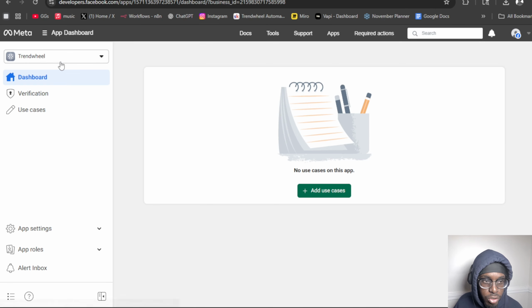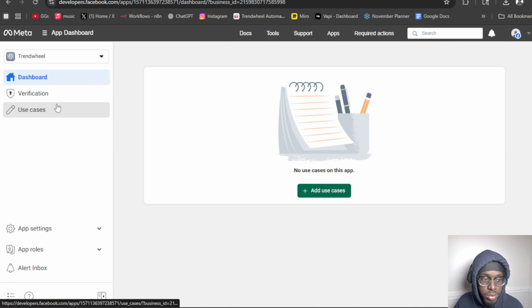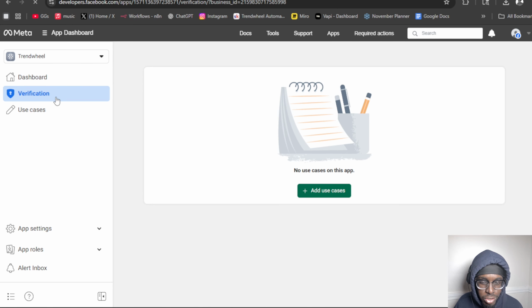Okay, so it should be created. As you can see in the top left handle right here, you have Trendwheel and then the rest of my apps. Pretty simple to build. And what you're going to be first doing is, you don't have to verify yourself, I'm pretty sure. Yeah, you don't.